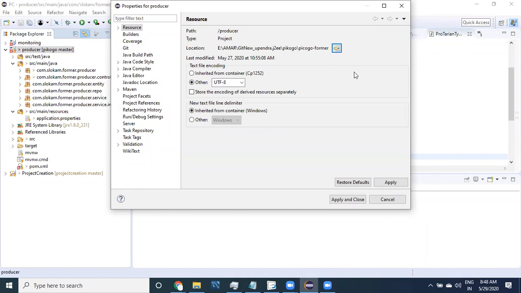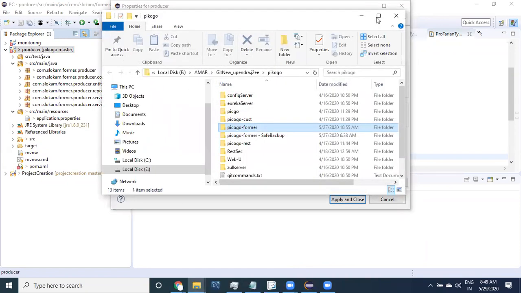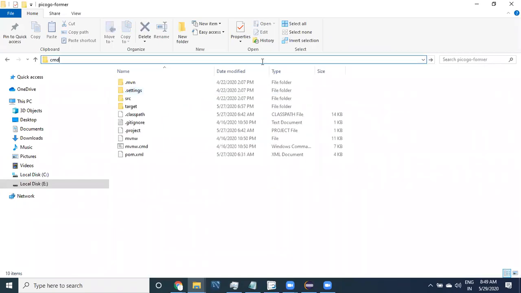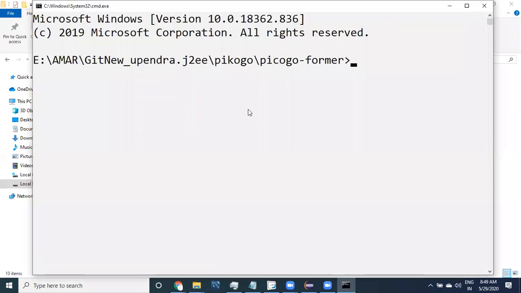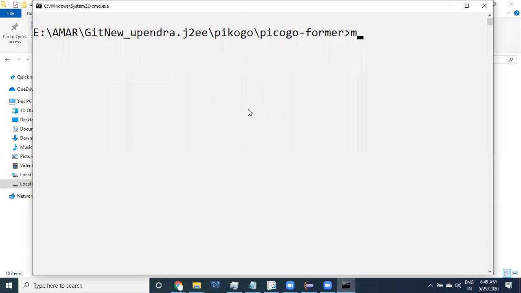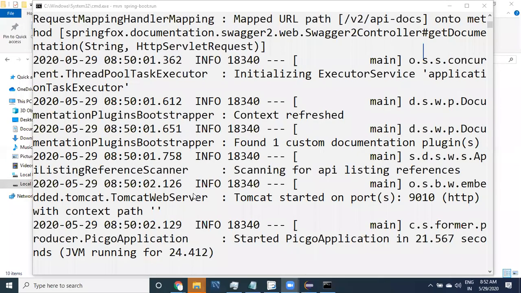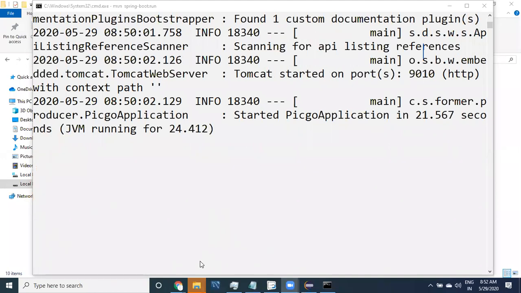Let me go to the page, farmer, md, mvn spring-boot:run. Yeah, so we just started the backend application. Start recording. Yeah, the server is running, the backend server is running.